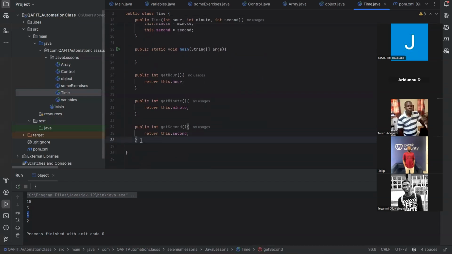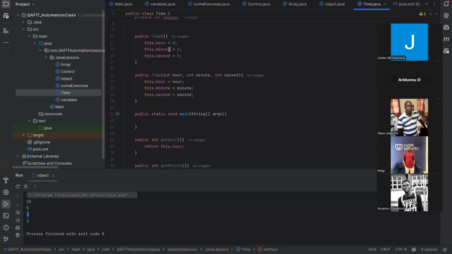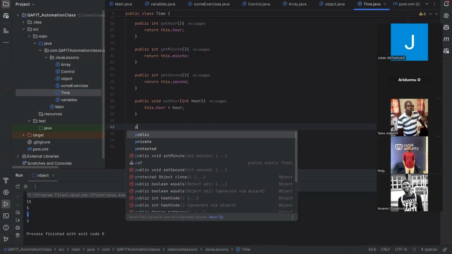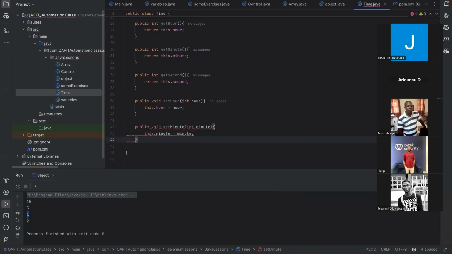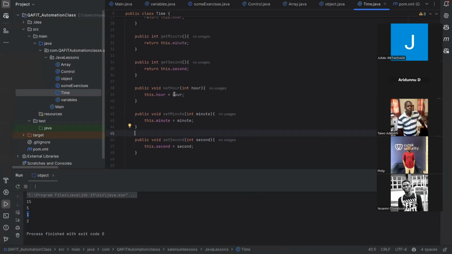So the next thing should be your setters. Your setters will take in each of those variables, hour, minute, seconds, and it will be set hour, set minute, set seconds. Not set time, set second. Okay, we are done with set. So we have talked about this.